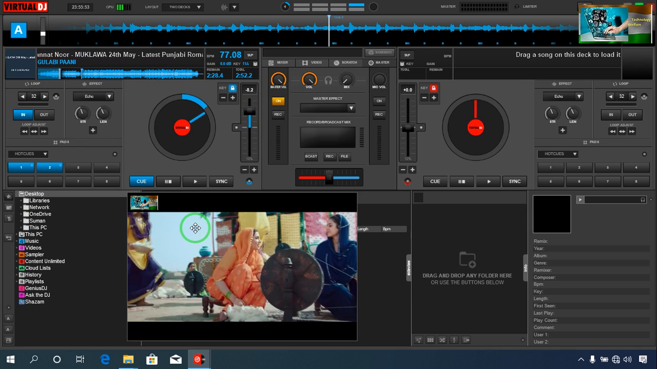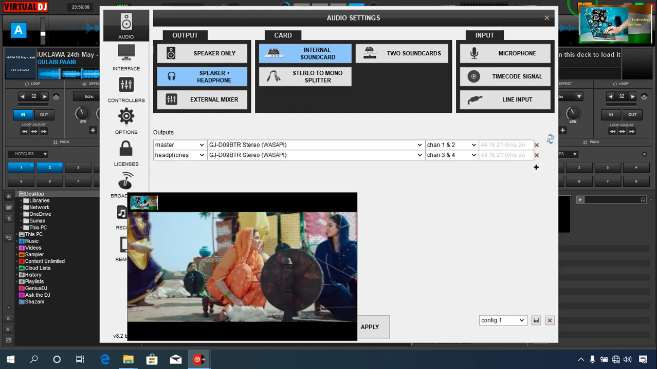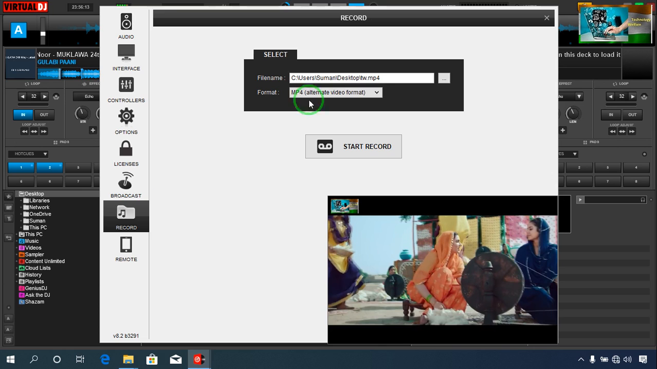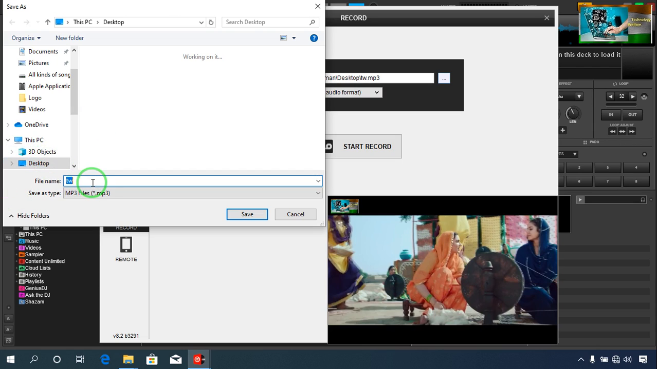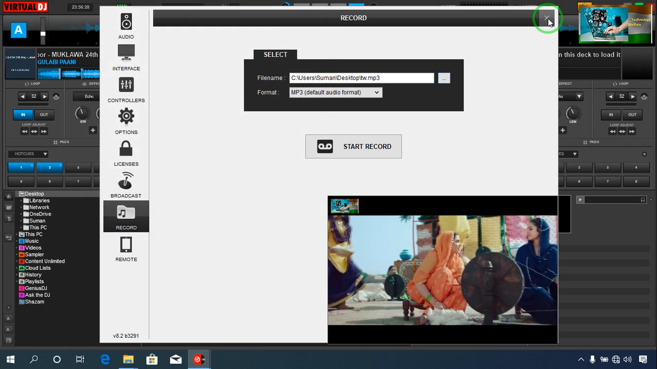First, my motive is how you will create and design a ringtone. A ringtone always comes in audio format, and this is a video format. So how will I keep the audio format? I will go to settings here and come to record mode. I will keep this in audio format. The saving point I have already selected: save the file on the desktop. The file name I have kept is TW.